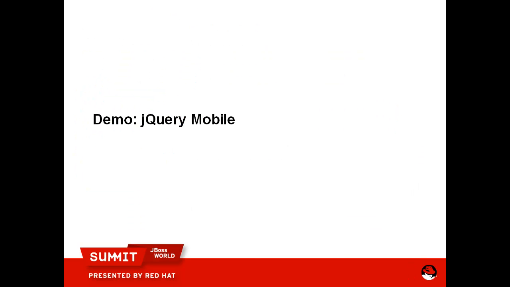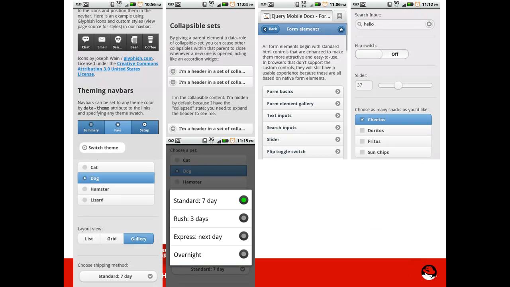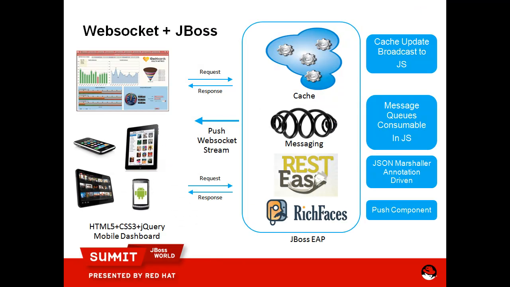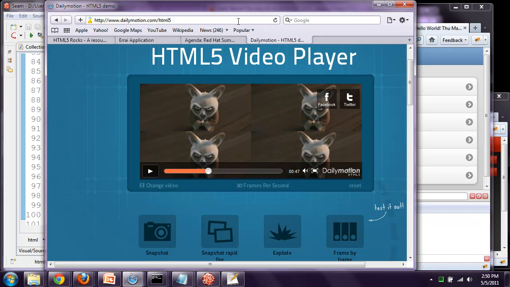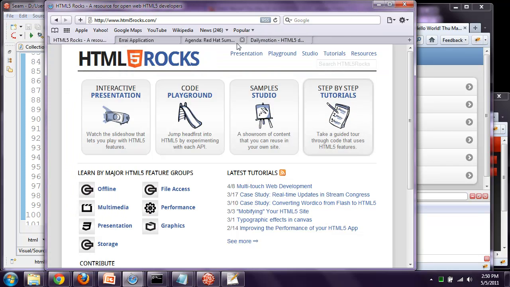So that's an example of jQuery Mobile, right? I showed you what it looked like for my little application, but there's all these great controls and widgets you can have there. I took those screenshots off my Android phone. I want to show you some WebSocket capability, because there's some interesting aspects of that.